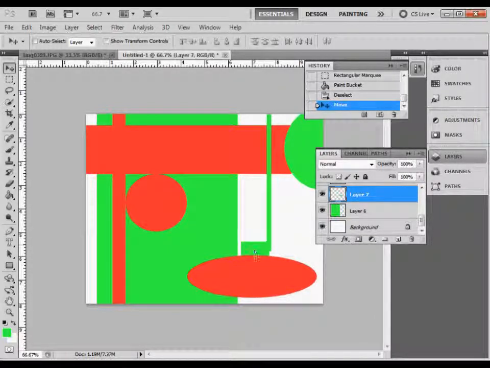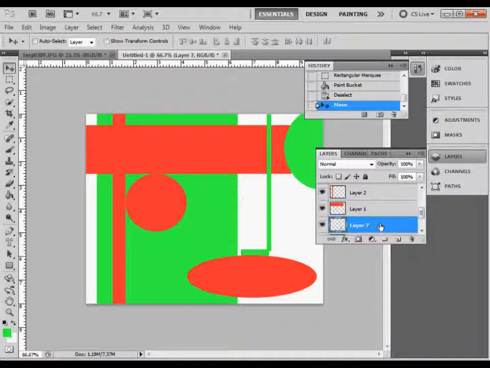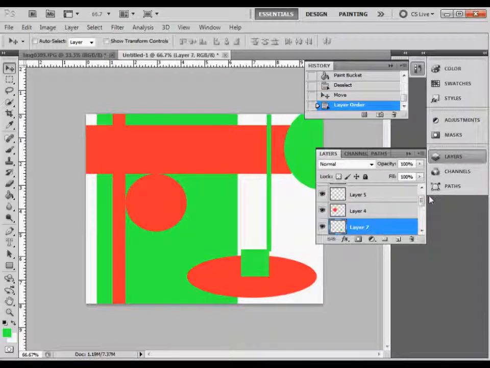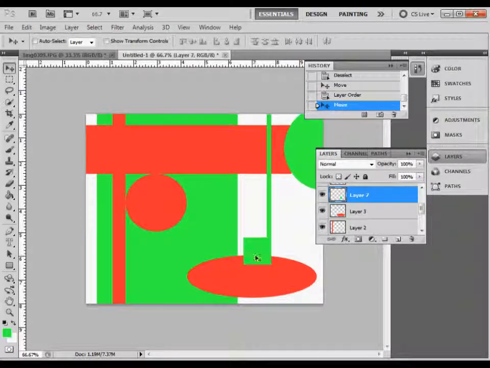If for some reason I want to put it on top of this ellipse, then I just grab this layer and pull it up, so it's above. See how it's above the ellipse there? Now it has put it on top. So I still have that covered. It breaks into that space a little bit more and changes the view of that ellipse.